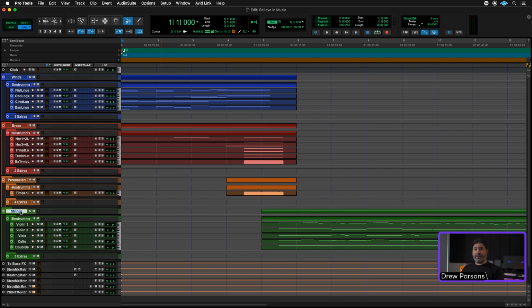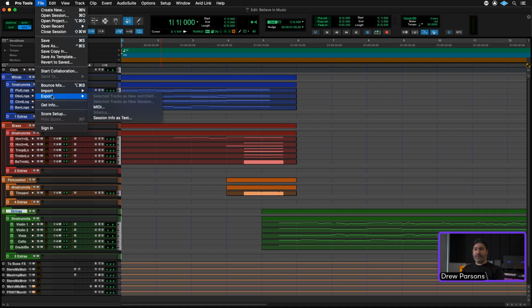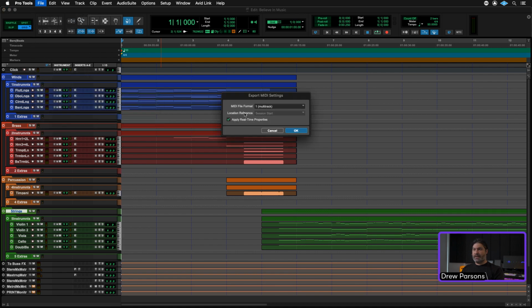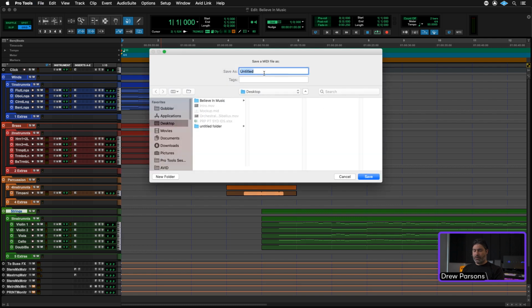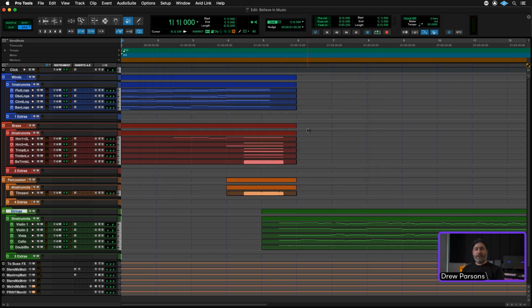So what we need to do to get this out of Pro Tools is to export a MIDI file. So to do that, we're going to navigate to the File menu and select Export and Export MIDI. And here you see we have the option to export a multi-track MIDI file, and then we'll press OK. And then select somewhere on your computer to save that MIDI file. And then we'll move over to Sibelius and import that file.